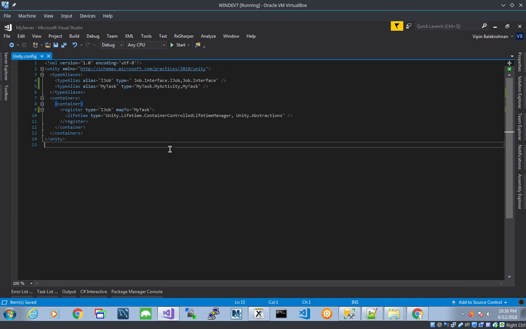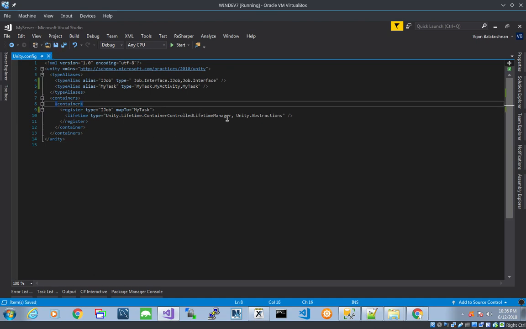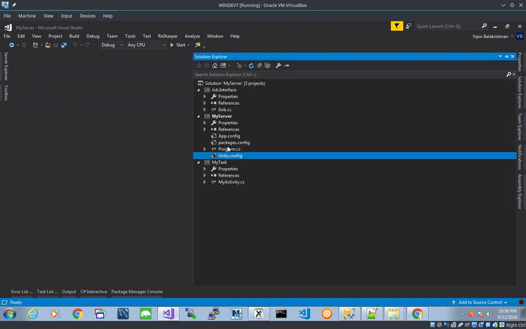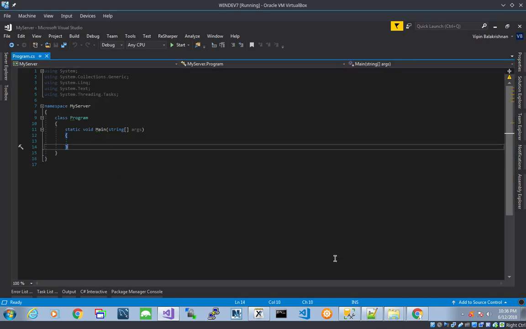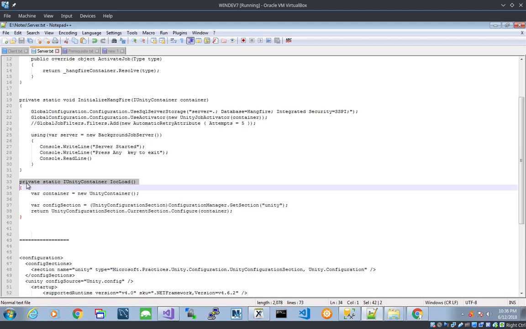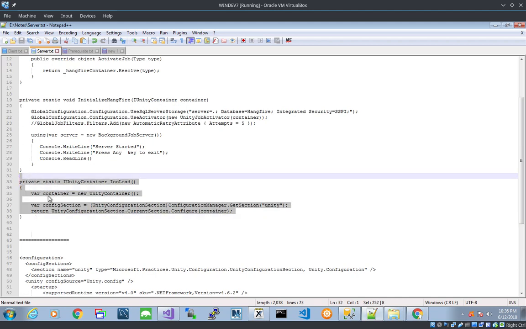Okay. So I've done all the configuration of my Unity container. So let us load this Unity container in our application. In order to do that, I need to basically use this code. Okay. So I'm going to do that. Copy this. I'm going to paste it here.